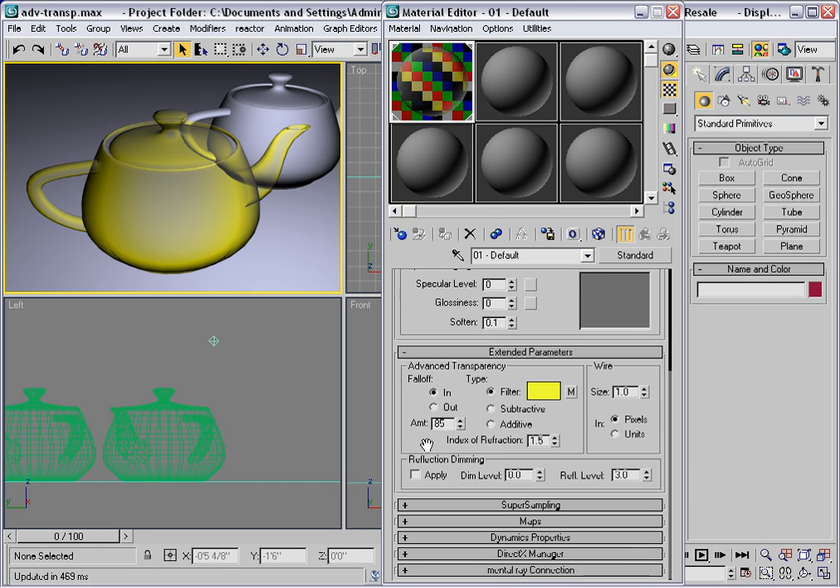At this point, we've considered the amount of transmitted light and the color of that light. We've even made the color fall off according to the surface normals. But in the real world, light does more than this. It also bends when it passes through a transparent material. This is called refraction. The index of refraction controls how much bending occurs.